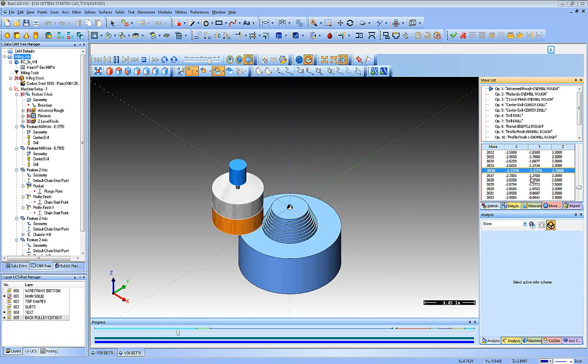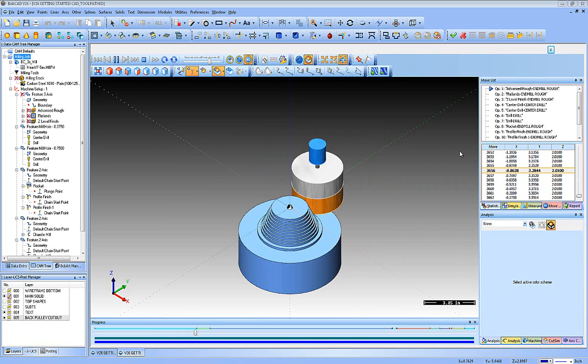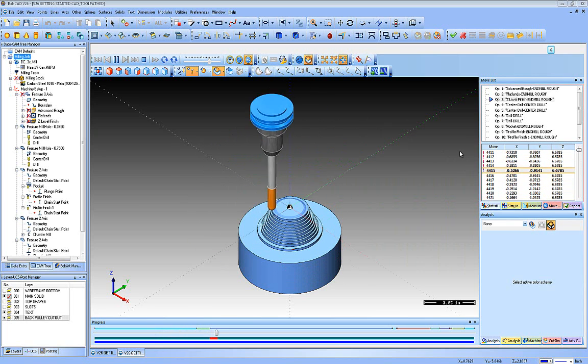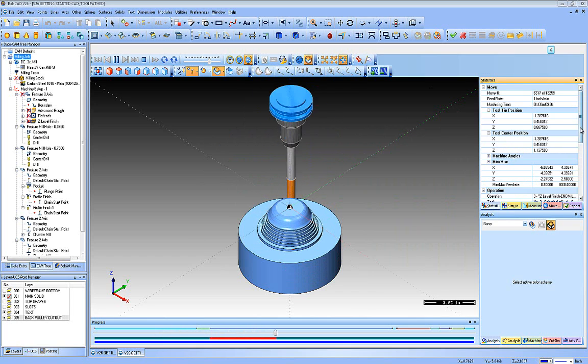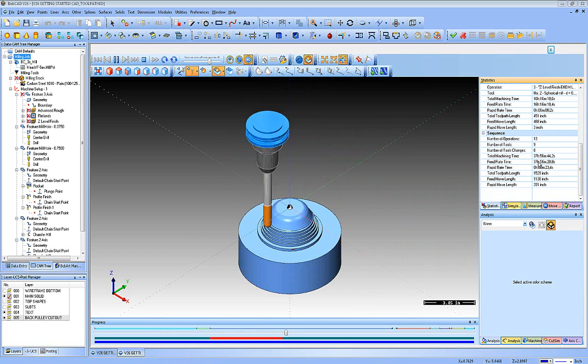Now these moves you're seeing here are not G-code. This is just positions passed over from BobCAD to the simulation. The simulation does not simulate G-code, just toolpath movements. If I was to go to statistics and scroll all the way to the bottom, I can see a total machining time if your speeds and feeds are set properly.